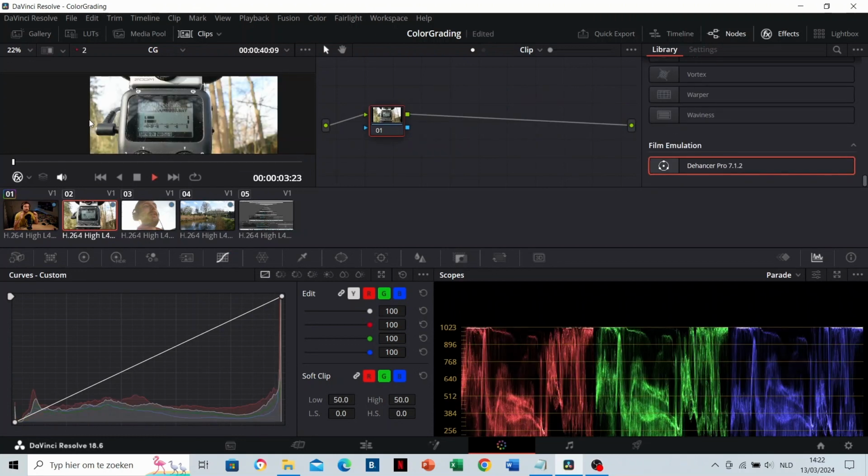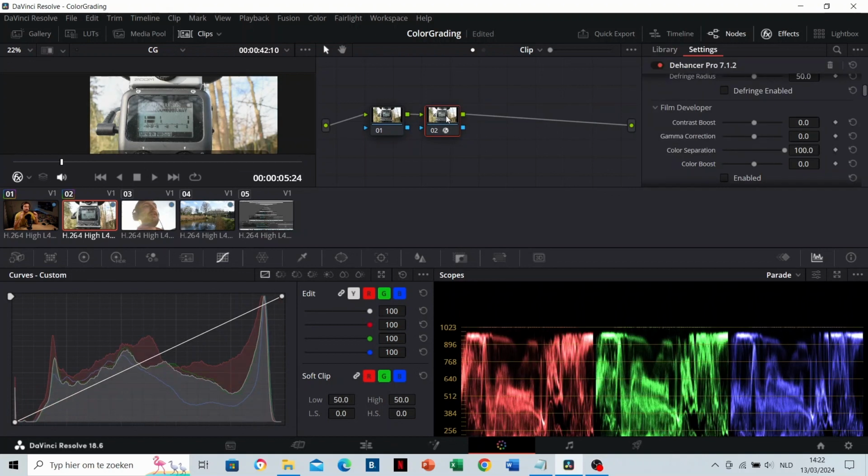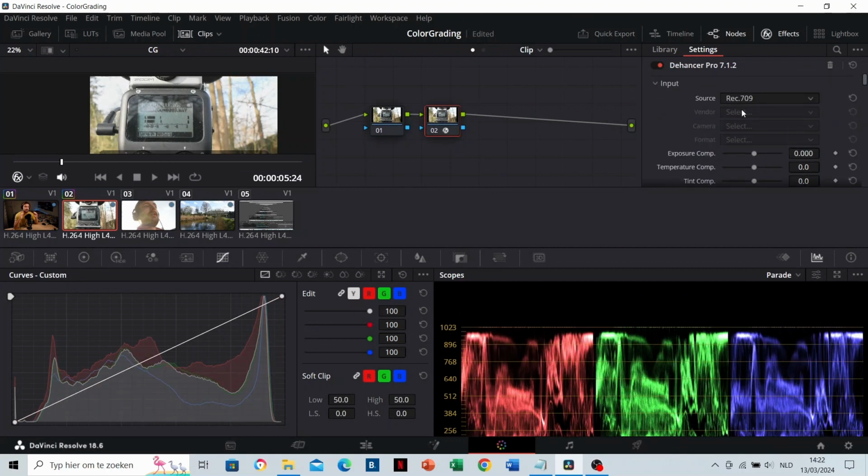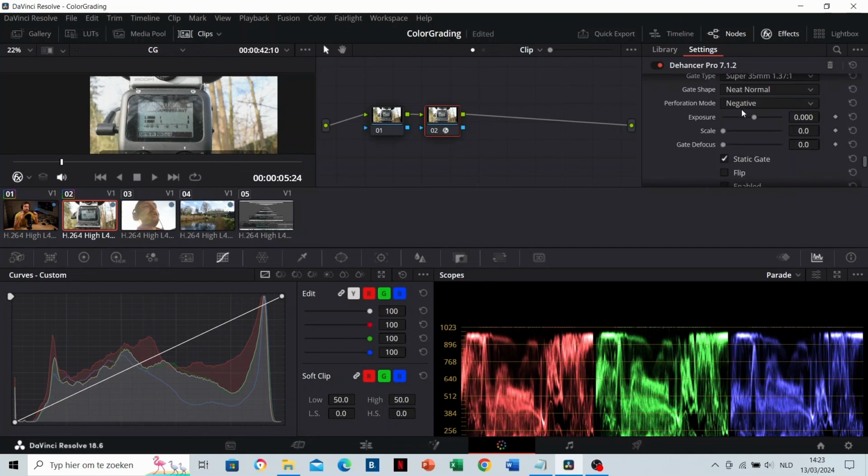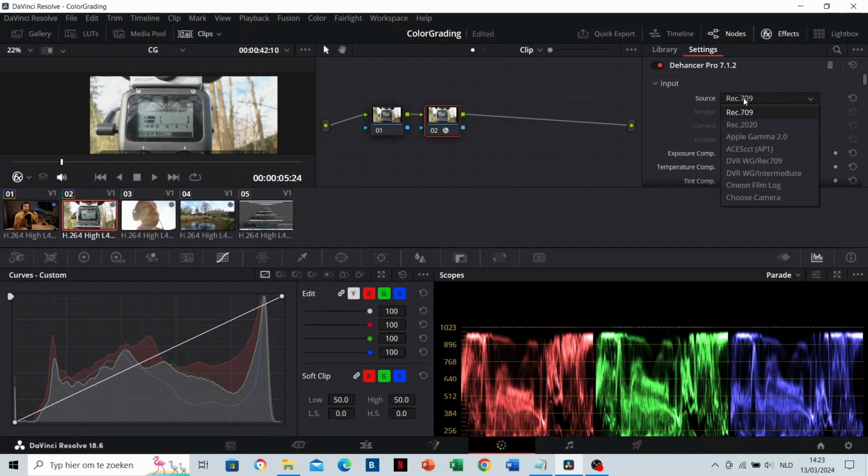So here's a new video. We are going to add a node and here we are going to apply the Dehancer Pro plugin. Right, so this is the default. We need to bring some adjustments. So here you can find what the Dehancer Pro plugin can do. You can find several log inputs, so let's try some.